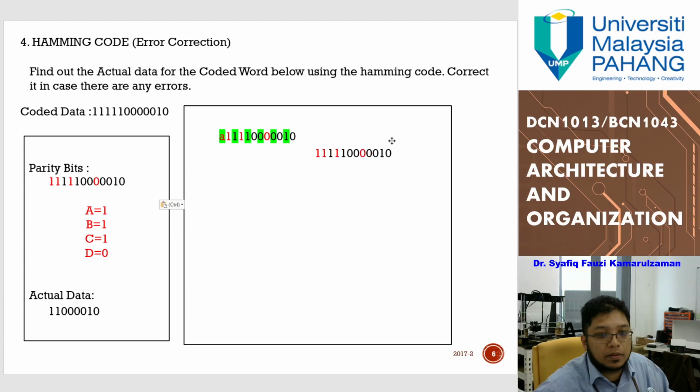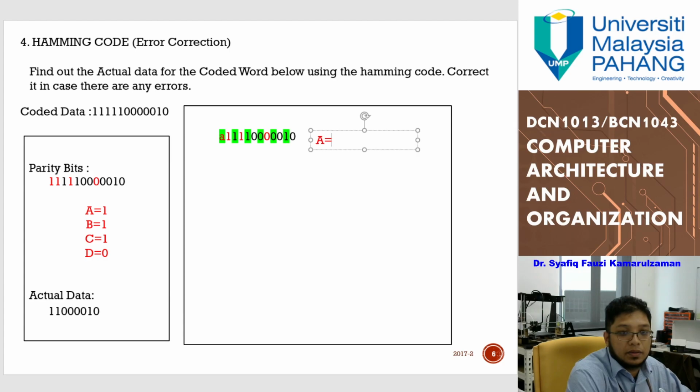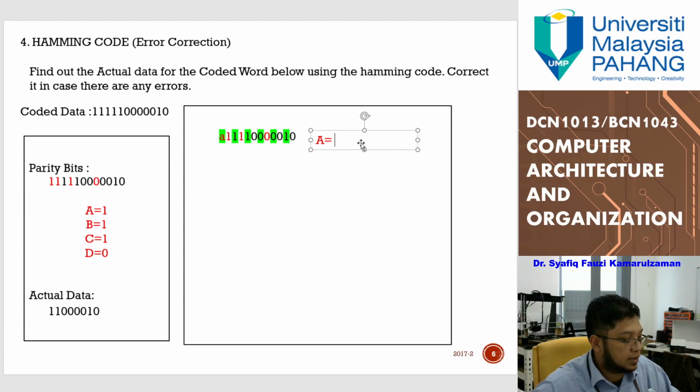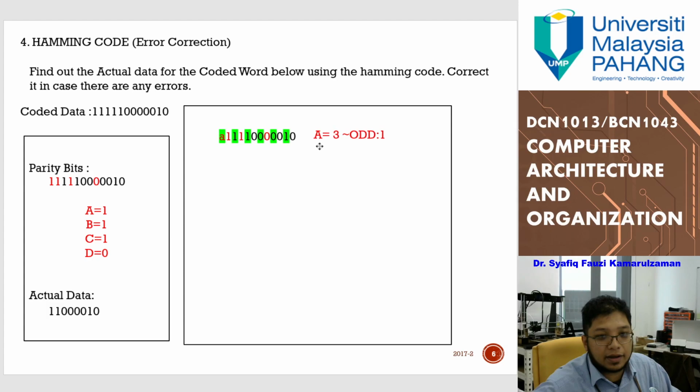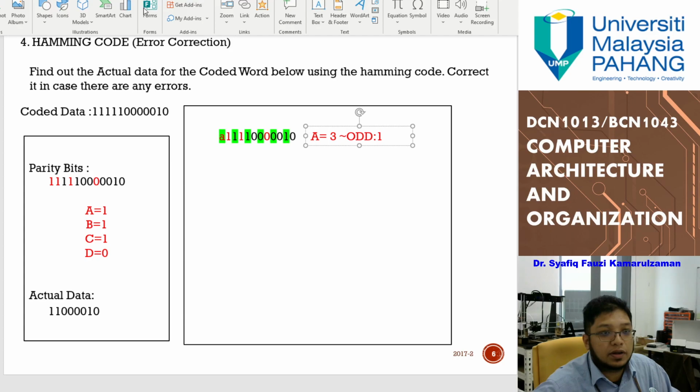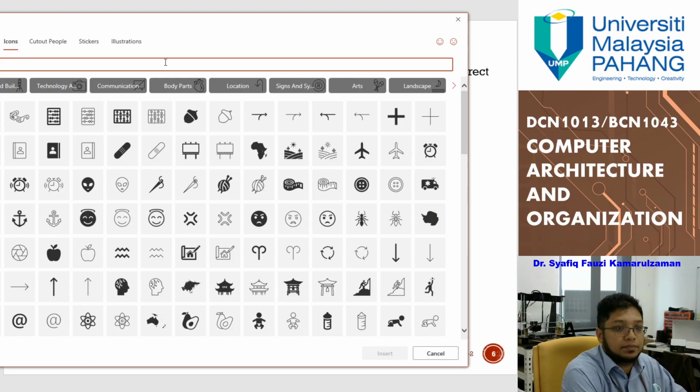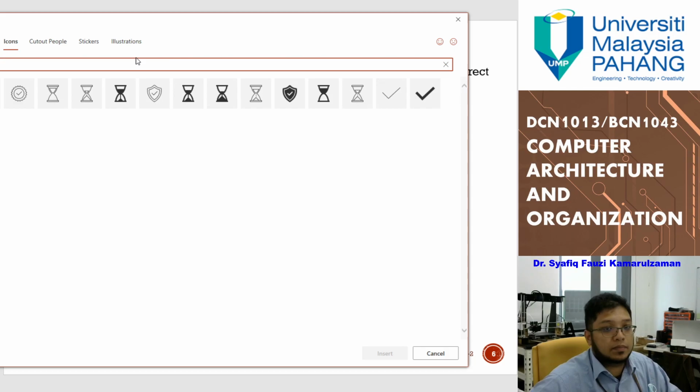So let's take a look. A total is 1 plus 1 plus 0 plus 0 plus 1. So total is 3, which is odd, meaning that the answer is 1. So you see that the calculated A and the current A are okay. So we can put a tick here. So you can put it as correct here. So A is correct.